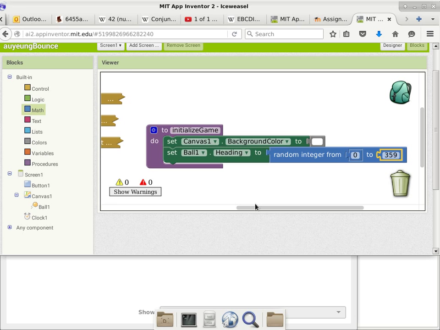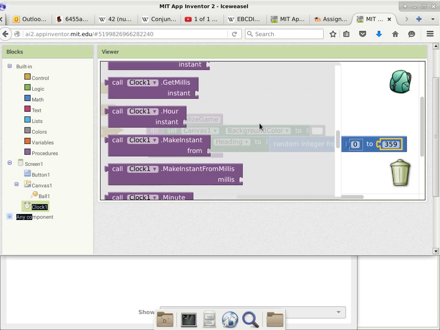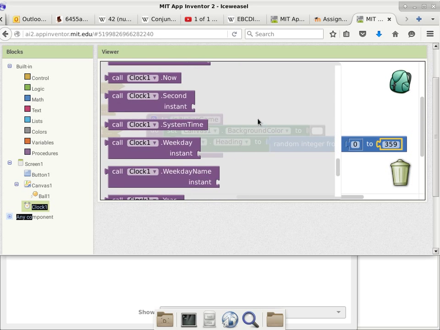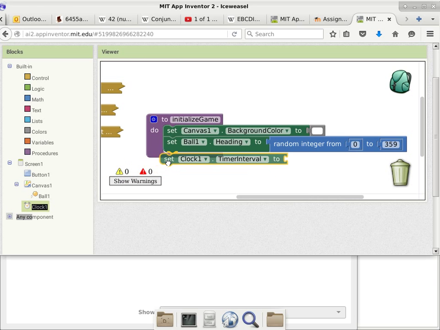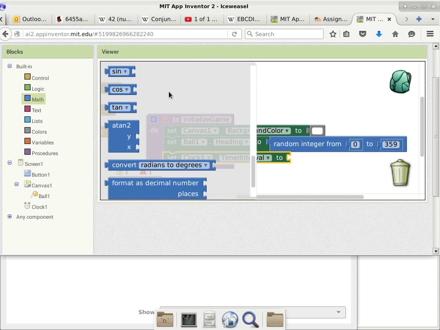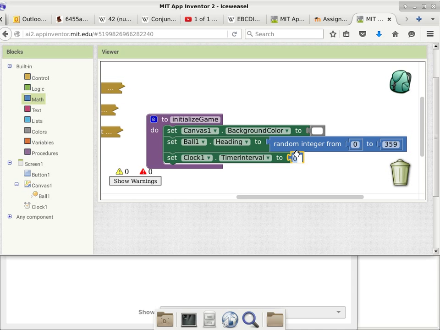So if I really want to make sure that the game is started correctly, I go to the clock and I say, hey, I want to make sure the clock is not enabled, and I want to make sure the interval is 500 milliseconds. So we say set clock 1 time interval to 500. Put it here. Just in case, for whatever reason, I change that interval to something else, now I make sure that at the beginning of the game, it is reset back to 500 milliseconds. So whatever you want to put, you can just put it here.